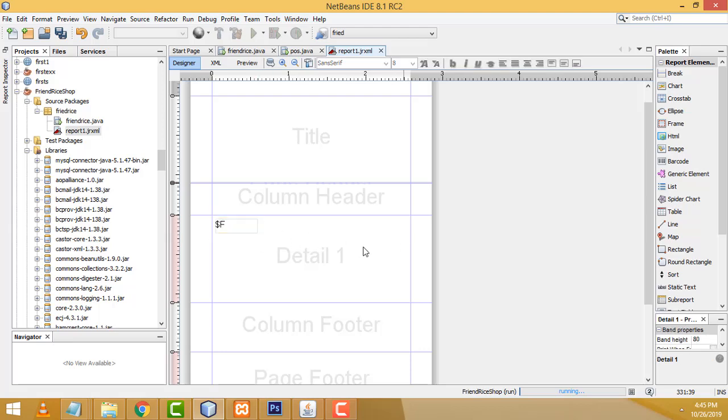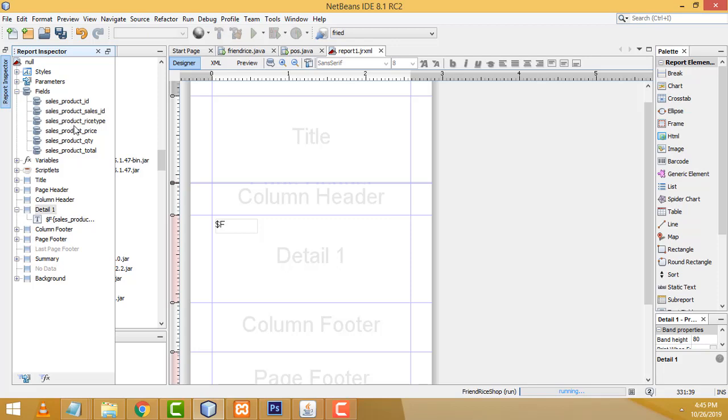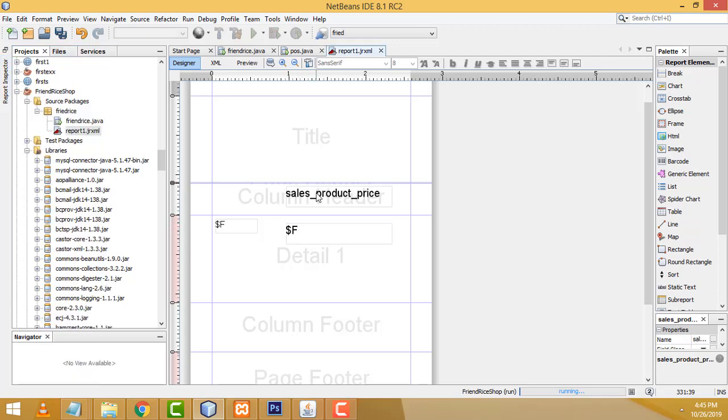It's very simple. After that, you have to go to the report inspector. Drag the second one, which is price. You don't need this one. Price. This also we have to decrease the size to 8. Let's do something like that.